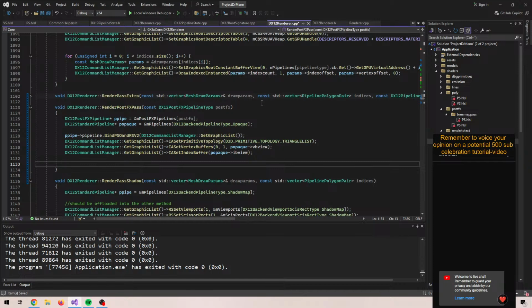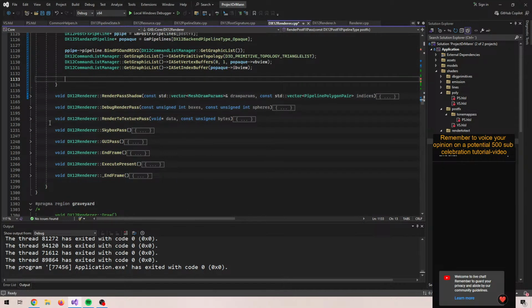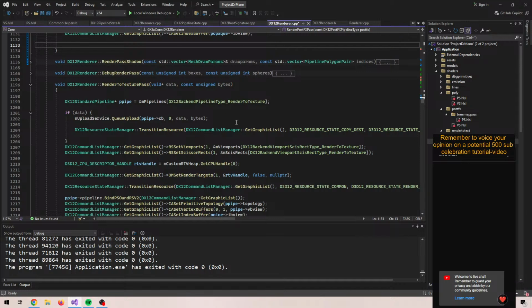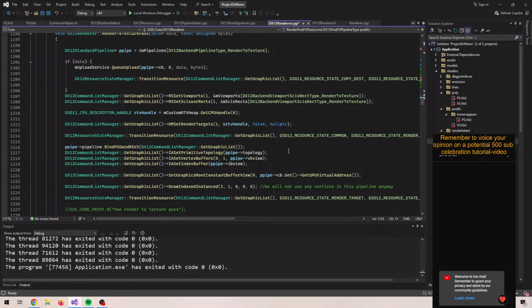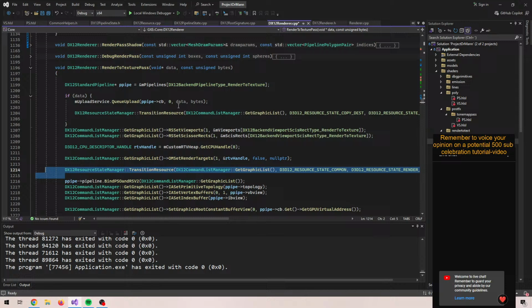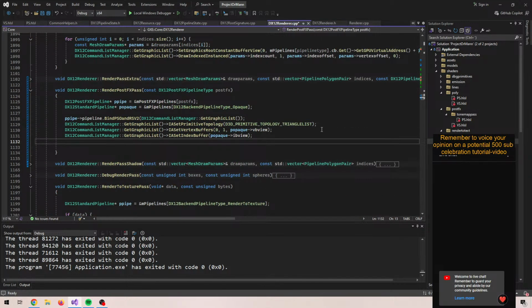And then we actually do the same thing as we do in our render to texture, except we don't change the scissor rects and stuff like that. We don't change the render targets either, but we do change the current, do we need an intermediate?